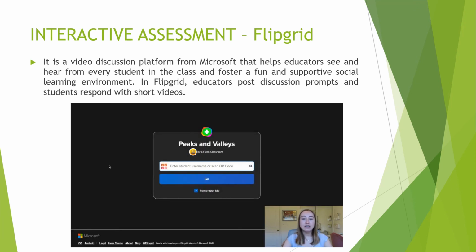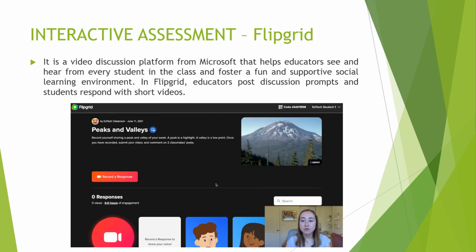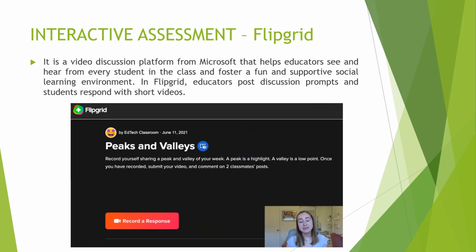So right now what I can do is I can type in my username. I am going to pretend to be EdTech1 here. Then I will press Go. And so now you'll see that this is the student perspective, right? It says peaks and valleys. Record yourself sharing a peak and a valley of your week. A peak is a highlight, a valley is a low point. Once you have recorded, submit your video and comment on 2 classmates' posts.